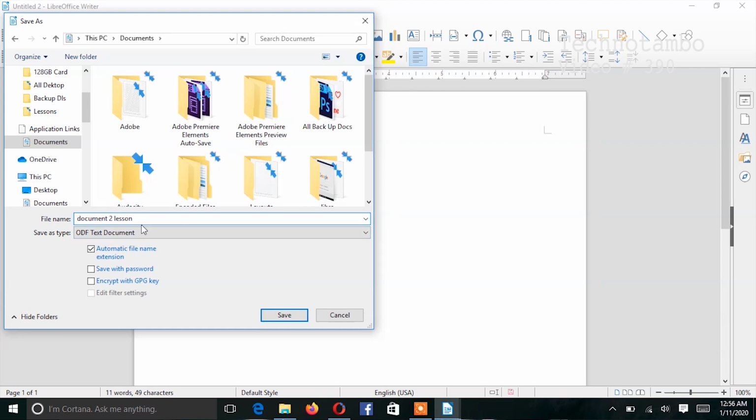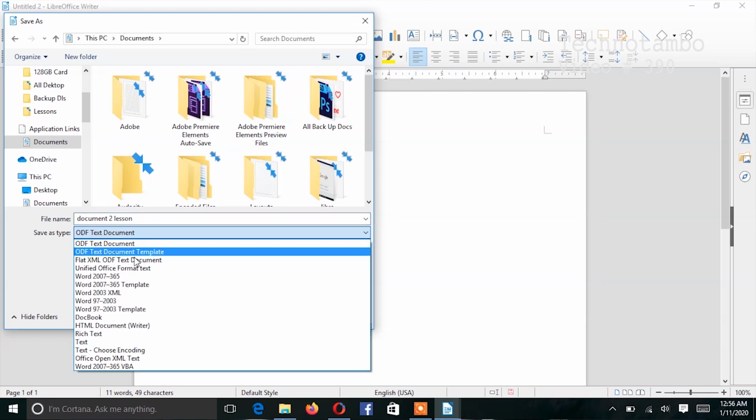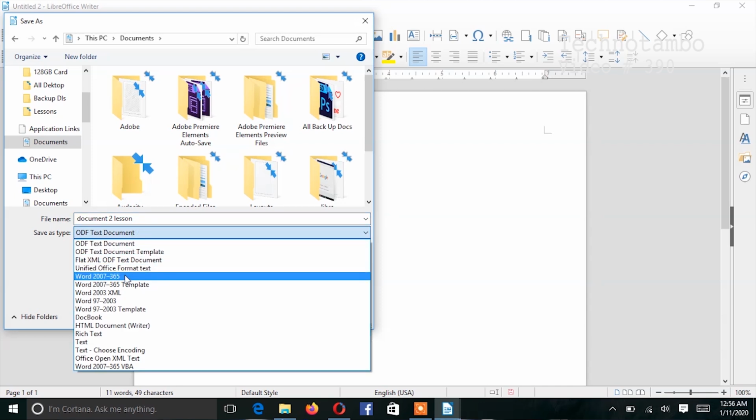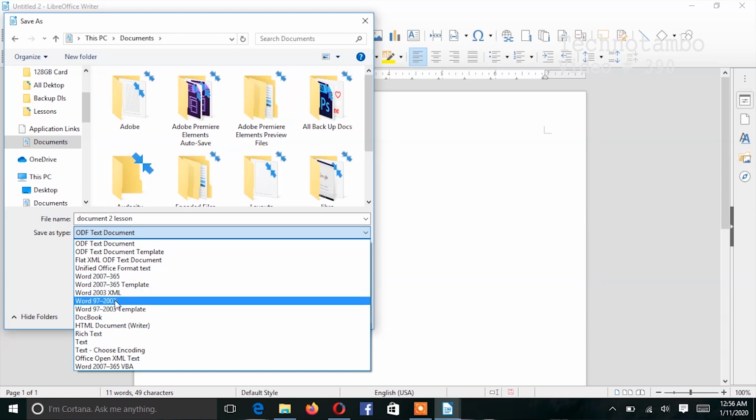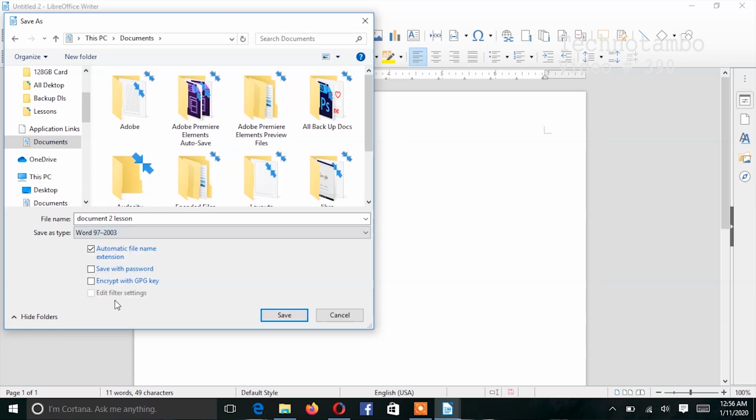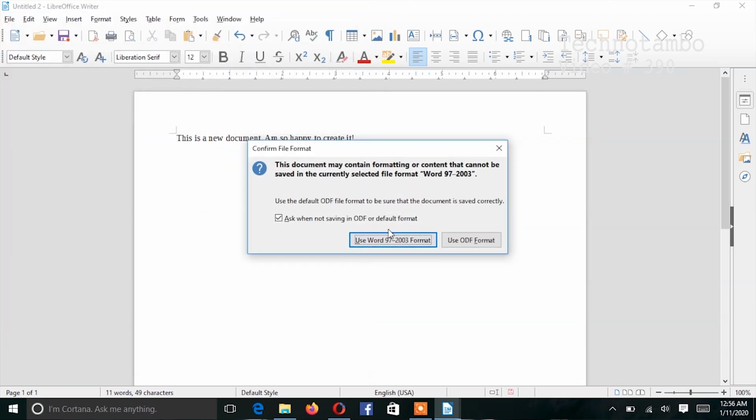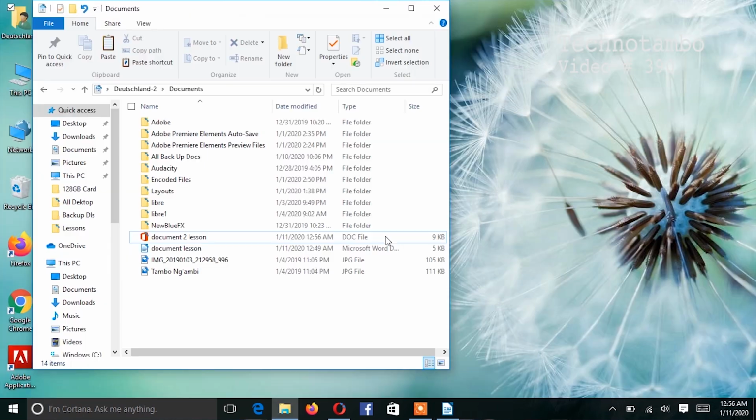All right, then I want it to be compatible with Microsoft Office. Okay, so I'm going to choose Word 2007/365. Okay, now I want you to see something here. This time I'm not choosing Word 2007/365. This time I'm choosing Word 97/2003. Okay, and I save. All right, of course it will prompt me to confirm my file format. I just have to click to agree.